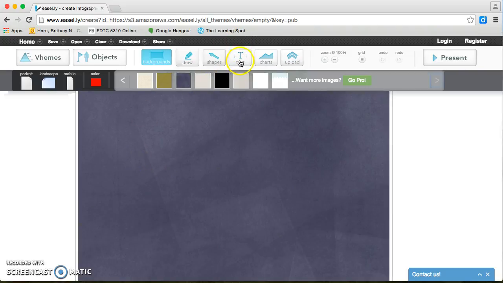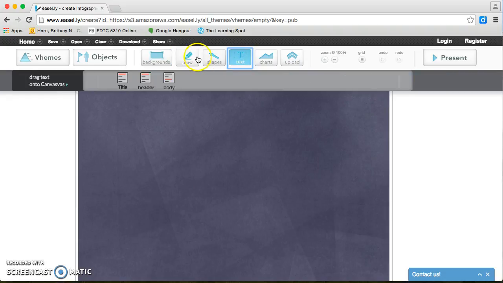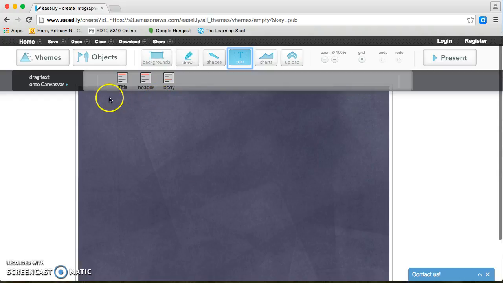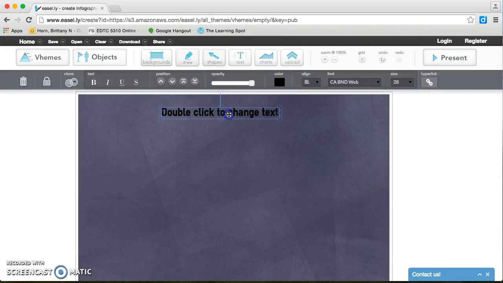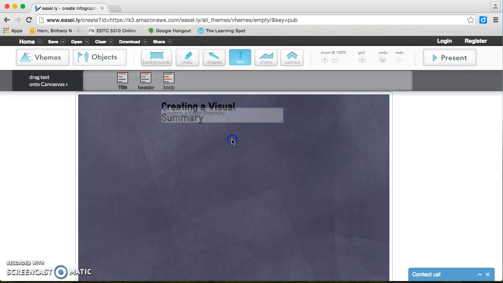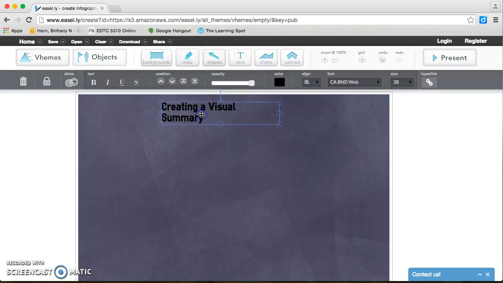Now I want to go ahead and add a title. So I'm going to click text, and you'll just drag and drop the same way you did with the last. So since I'm making a title, I'll choose title, drag, and drop. And then all I have to do to change the text is double click, and I'm just going to say creating a visual summary. And then you'll see that you can actually change the color, change the font, and so on.